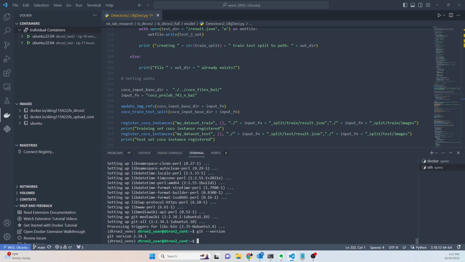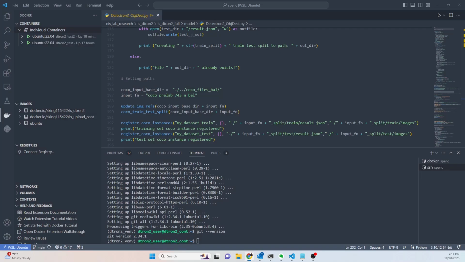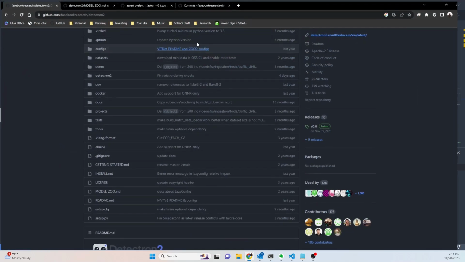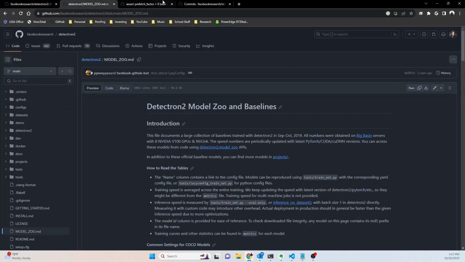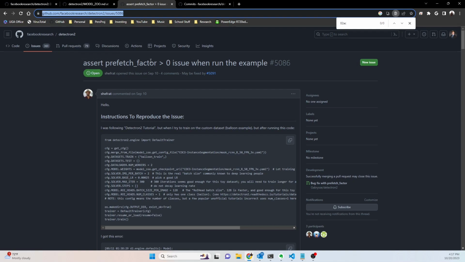Next thing, we want to install Detectron2. So finding the correct PyTorch version was a pain, but this was an even bigger pain because there is a bug in Detectron2 that, at least for me and what I'm trying to write, plagued me. So the bug was the following. It was the prefetch factor 0 issue when running the example.